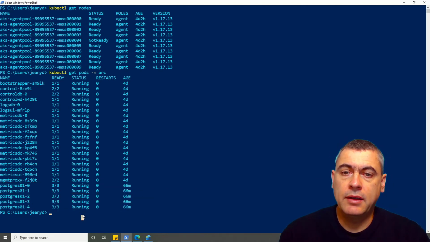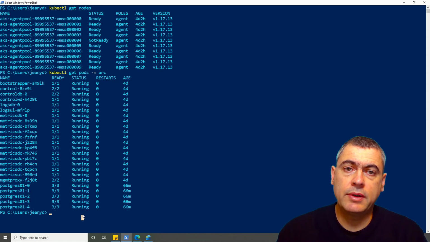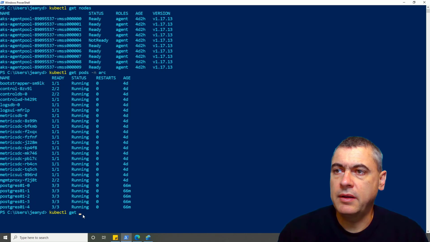Now let's look at the custom resource definition that we have created to manage Postgres Hyperscale. kubectl get crd.